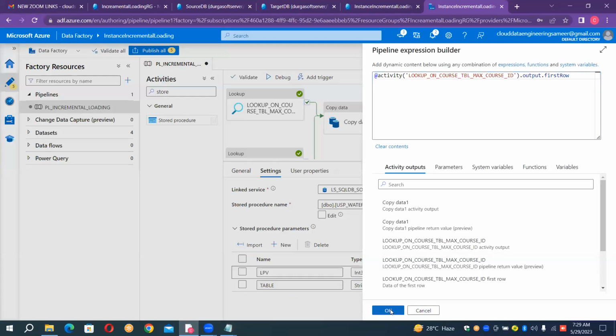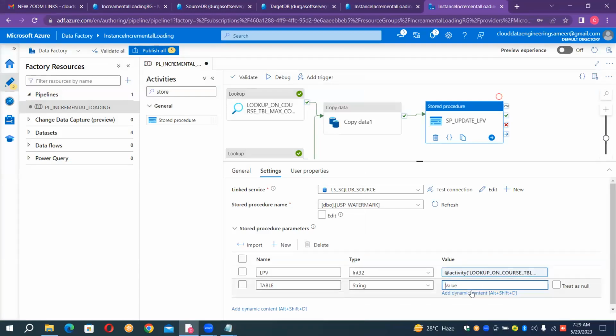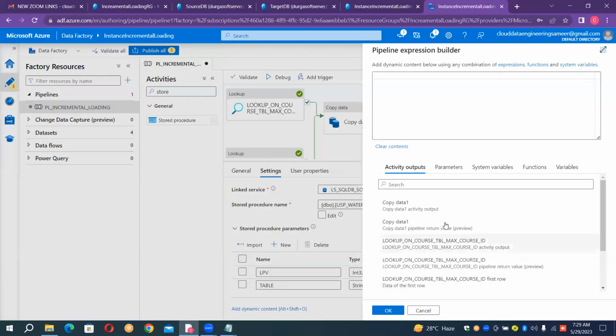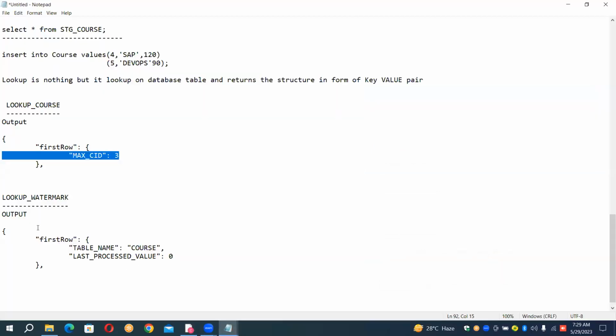Click on OK. Table. So now tell me, what is the table you want to do? Select the table, put the control here, add dynamic content for the table parameter. Click on this, can you see here? Now again, this time, this table name is available in where? Can you see here? The table name is available in what?